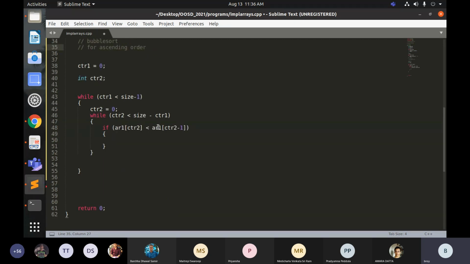Okay. If the next element is less, then we have to switch, right? Because if the first element is less than the next element, then we are all right. No, sir, I was just saying that then you should start CTR2 with 1. CTR2, okay, yes, right.